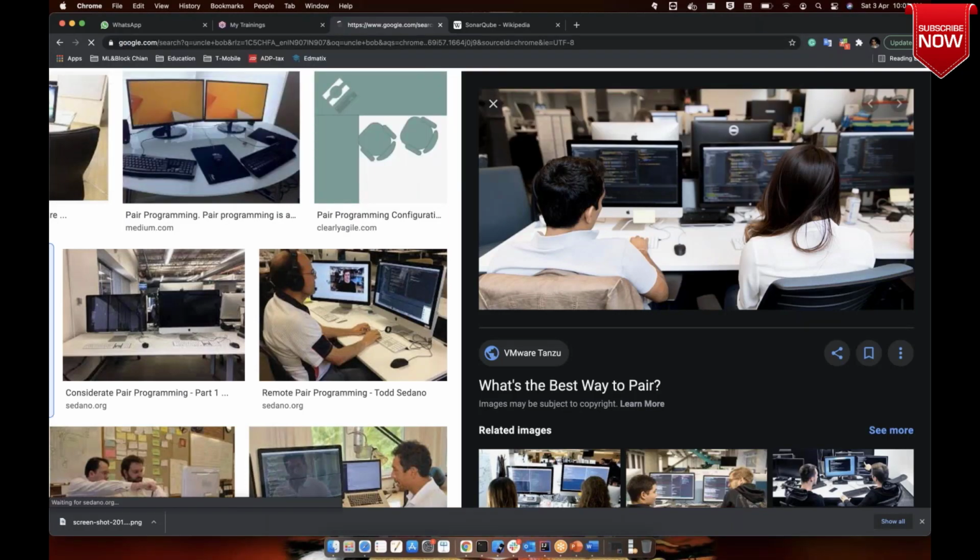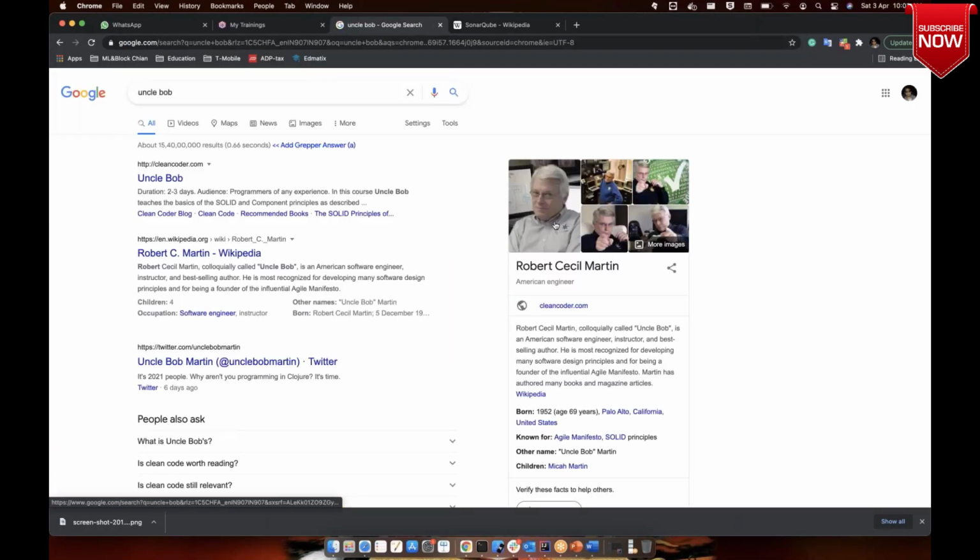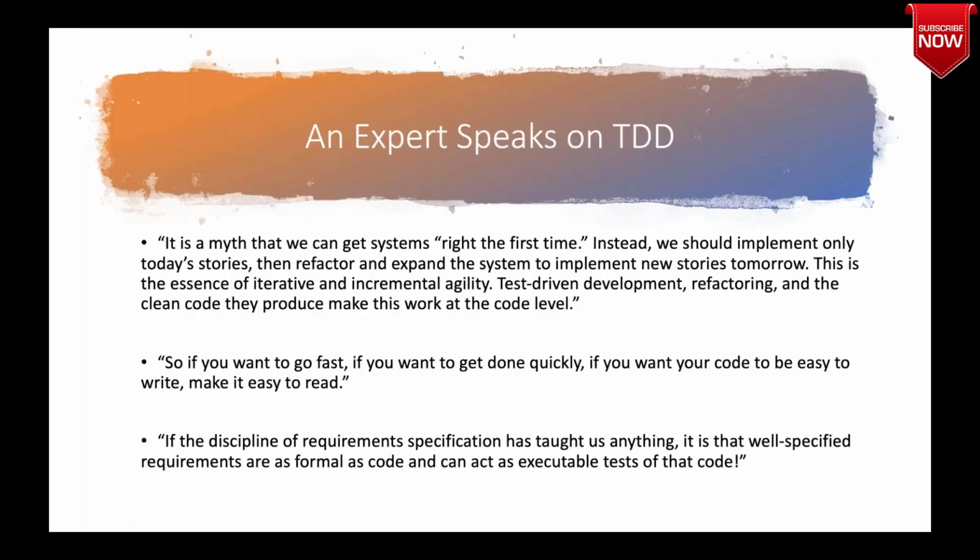We call him Uncle Bob. His name is Robert Martin. He is the one who defined these clean code practices and SOLID principles for writing method names, commenting, and all that. When he started using TDD, he came to know the efficiency of TDD when we follow it and try to implement it.